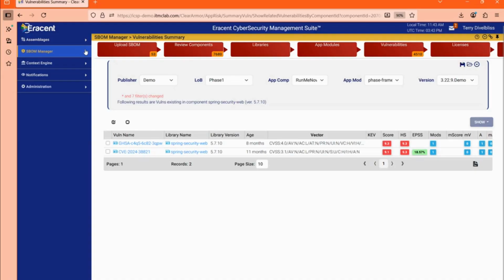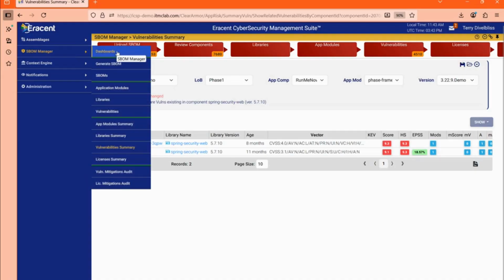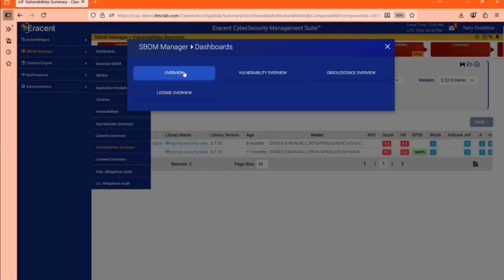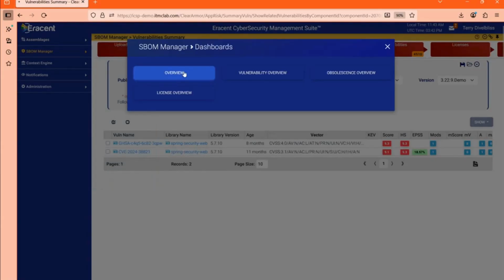So let's take a look. The last thing I wanted to show, I could go on and on and on, but let's keep this brief. There are dashboards in here. I can see an overview dashboard.